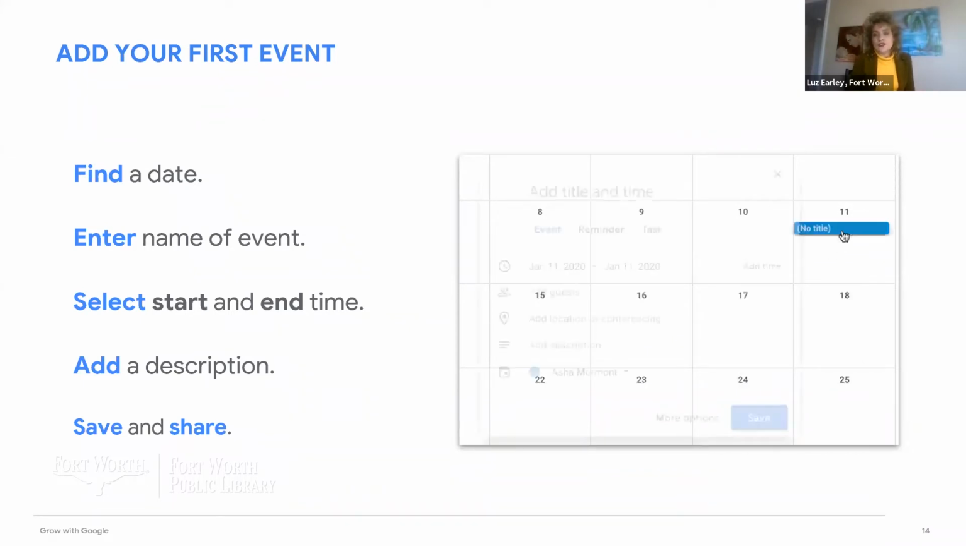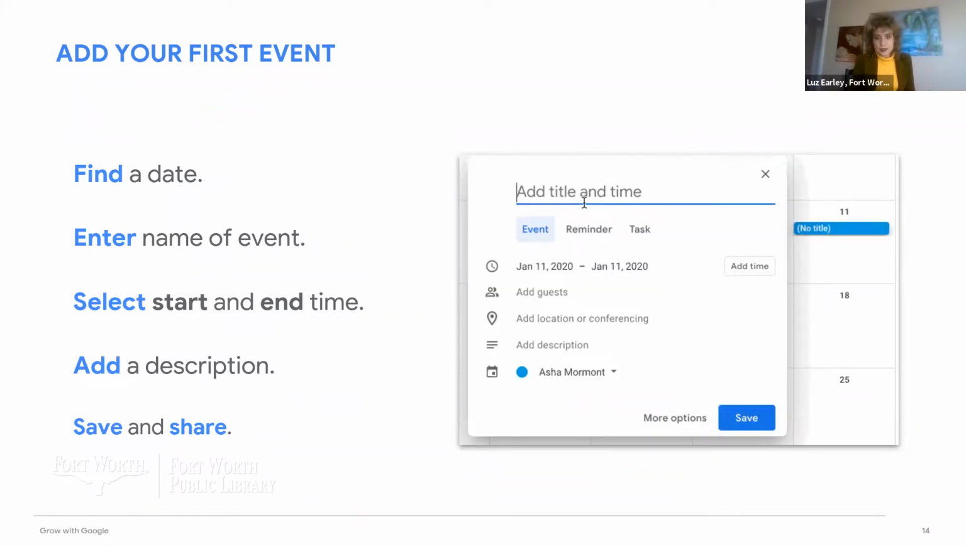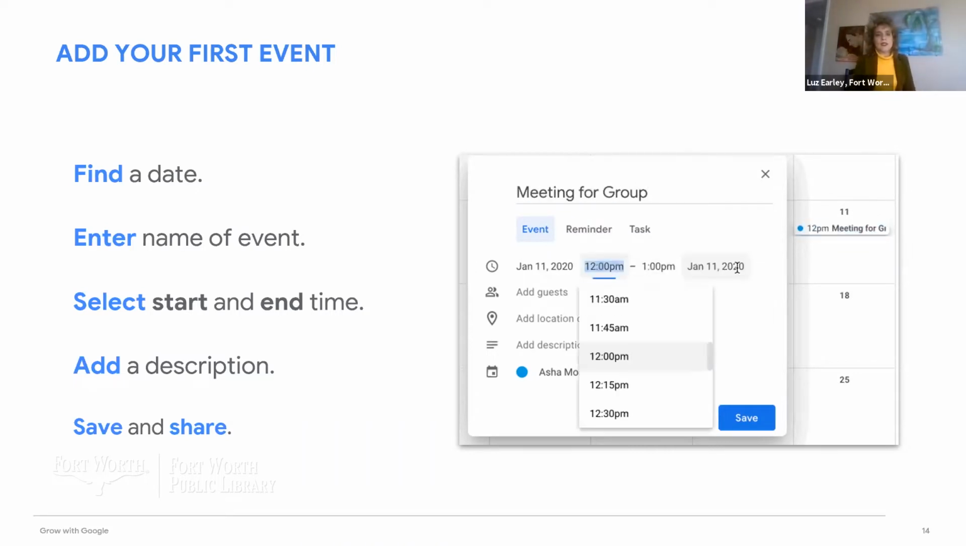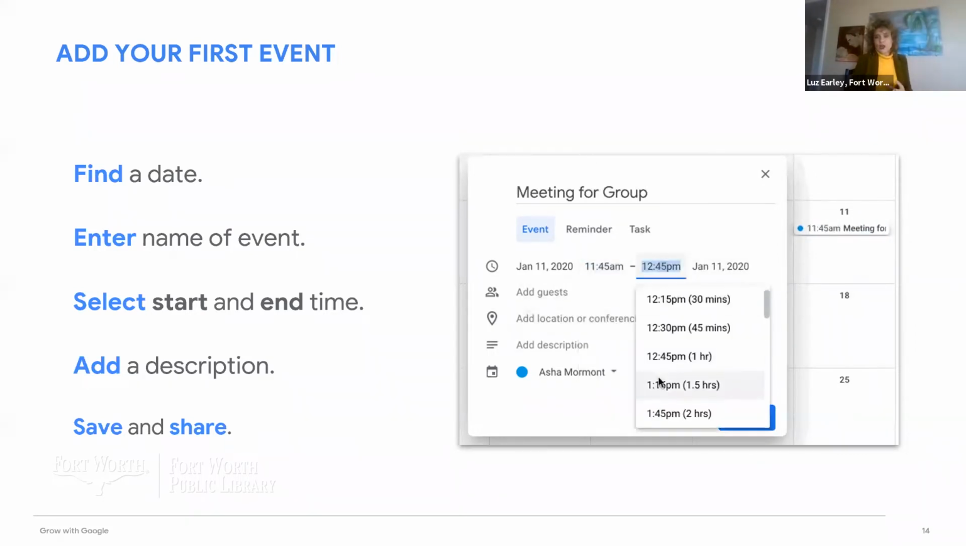The other thing you're going to do is add a description. And you see that that's a choice in the menu. Even on my graphic, it's a choice in the menu. Then the other thing that you're going to do is save and share. And we're going to walk through that in just a moment.